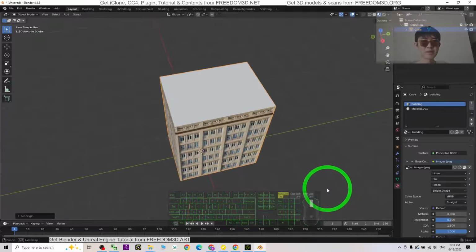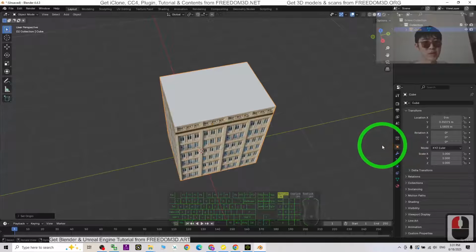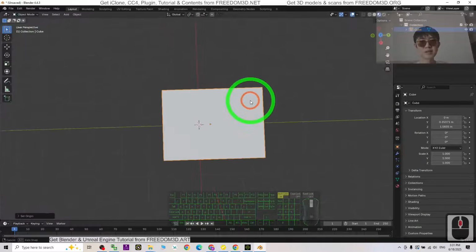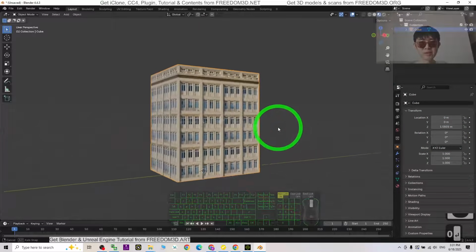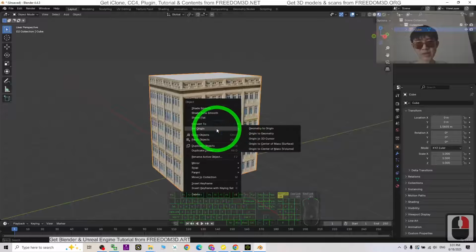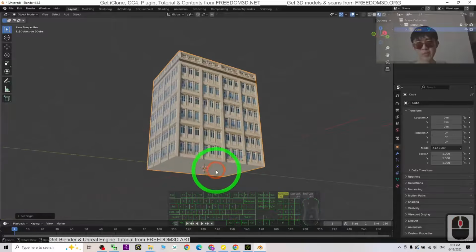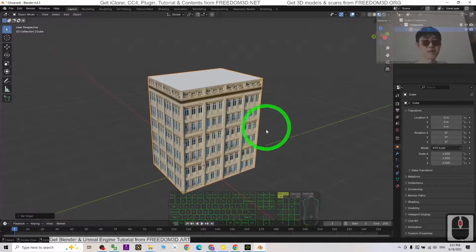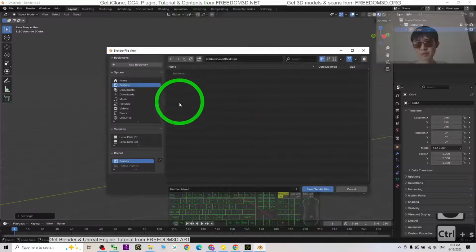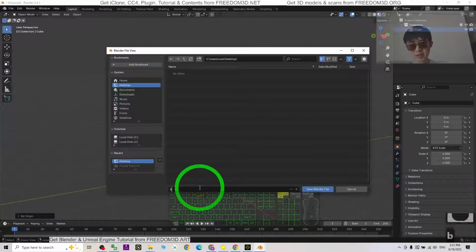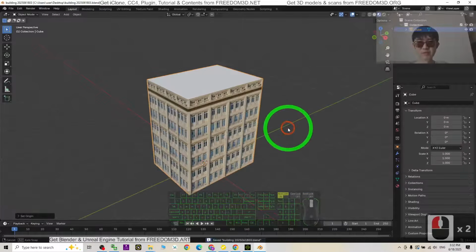Then back to here, we are going to make sure that the movement of the Y is 0. Then just right click again, set the origin to the 3D cursor at the bottom. Once you've done this step, everything is perfect, then just press Ctrl S to save it. As a demo, I'm going to save it on my desktop. I'm going to name this building. Save the blend file. Done.